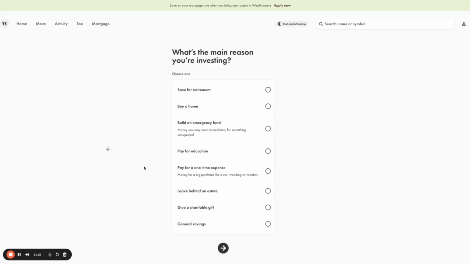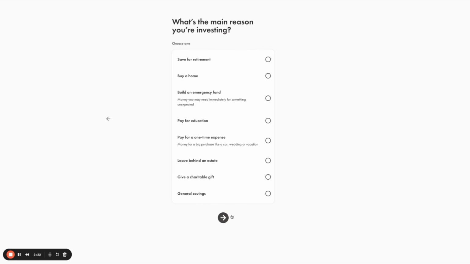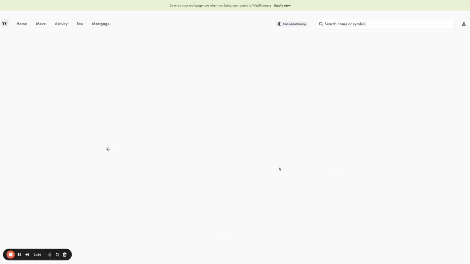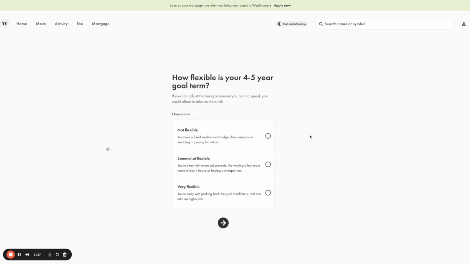Then you're going to talk about the main reason for investing, whether you're saving for retirement, buying a home, or just building an emergency fund. You can select the option over here and click next. And when would you like to withdraw most of this money? So let's say I want to withdraw this money in 4 to 5 years, and I'm going to click next. And how flexible is your 4 to 5 year goal term? I'm sort of flexible. I mean, it's not necessary that I should have this money in 4 to 5 years, but even if I do or don't, it's fine for me.